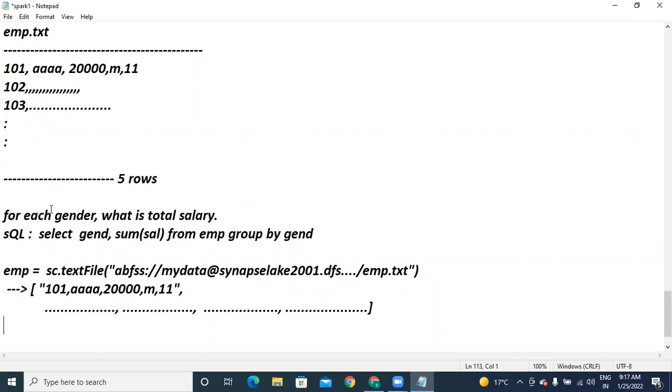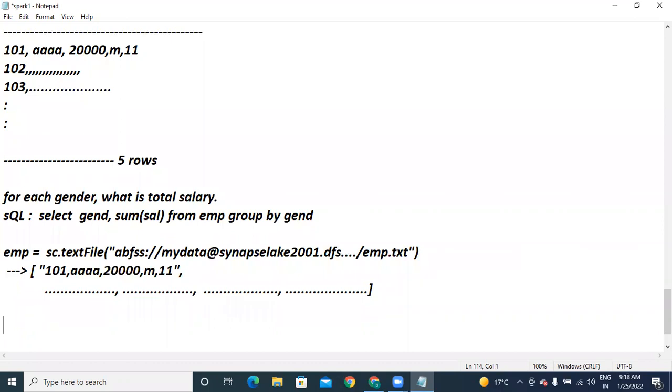To achieve this, I don't want all the fields. I just want only the gender value and the salary value. First, you need to separate them. To separate them, you need to apply split. I want to divide each line into words. Now, emp.map(lambda x: x.split(",")), where x is each element. The delimiter for this split is comma. Based on the comma, you are splitting the line.